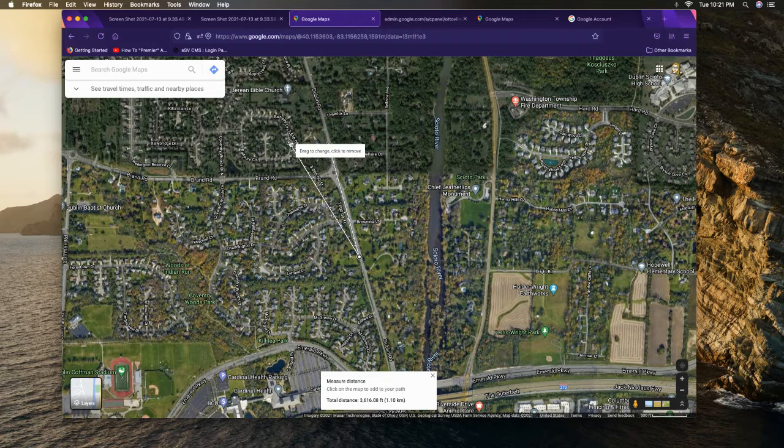So if you were planning a trip, or maybe if you were going to be in a city where you're walking from one location to the next, you'd be able to see the distance from one place that you might visit to the next.